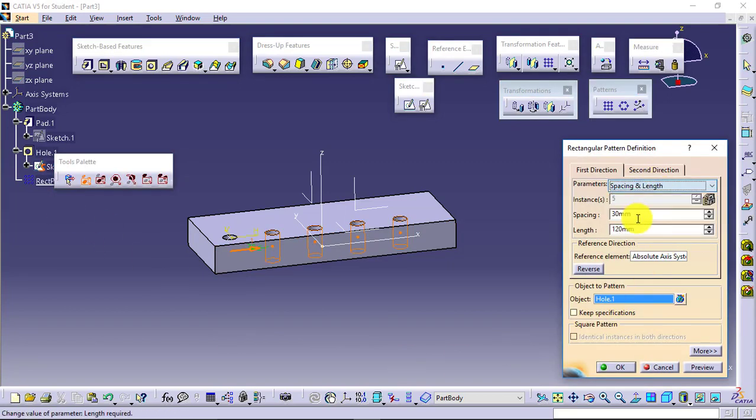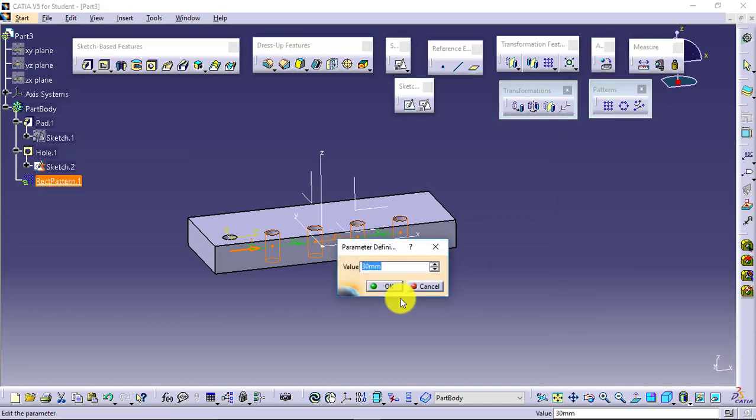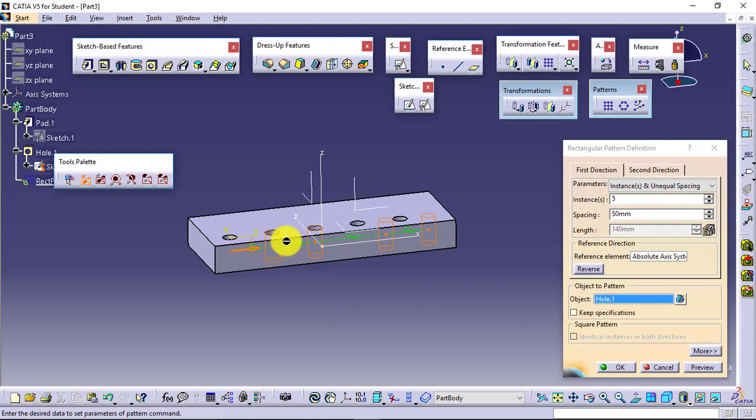If you have spacing and length, and you don't have any idea about the quantity, then you can go for the option spacing and length. Define the spacing you want, define the total length you have, and you will get the result. The last one is instances and unequal spacing. Whatever you have defined will be as it is, but separately you can maintain the spacing between any of the elements. Say between these two I want 50 mm, so for all it is maintaining 30, but where I have changed, it is maintaining 50.